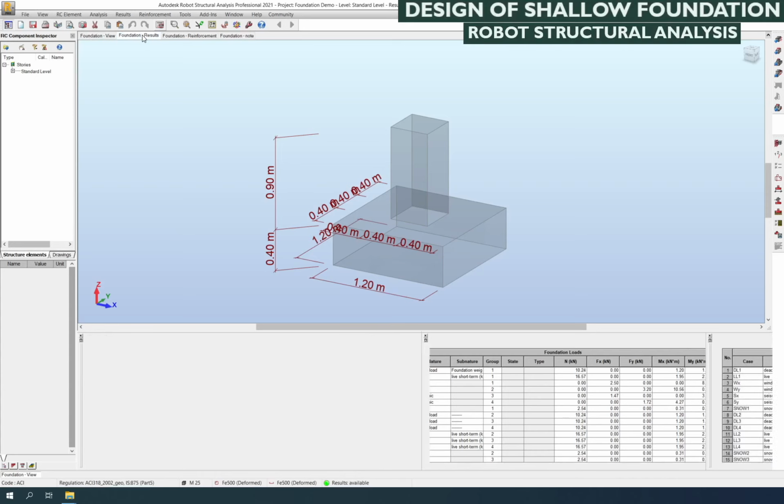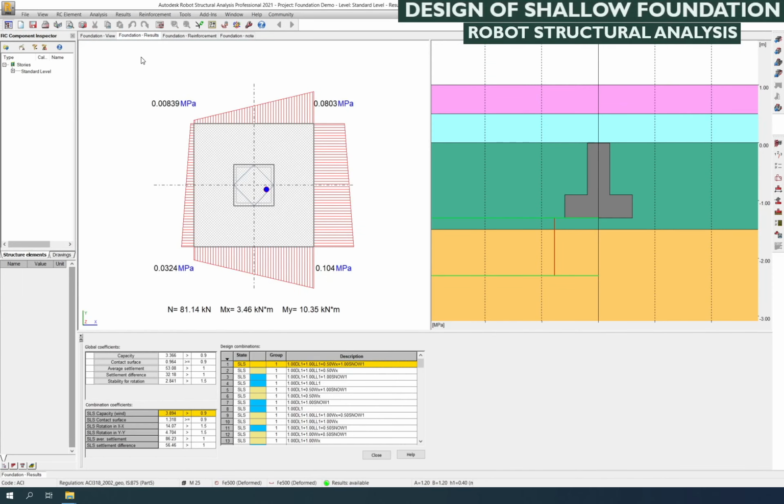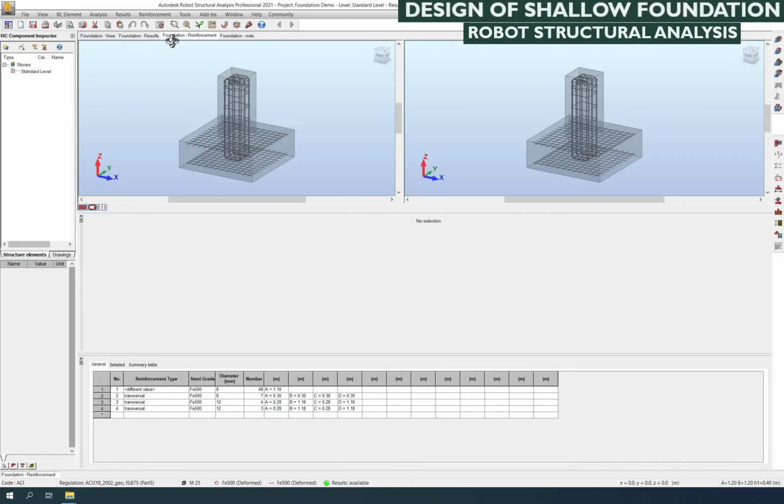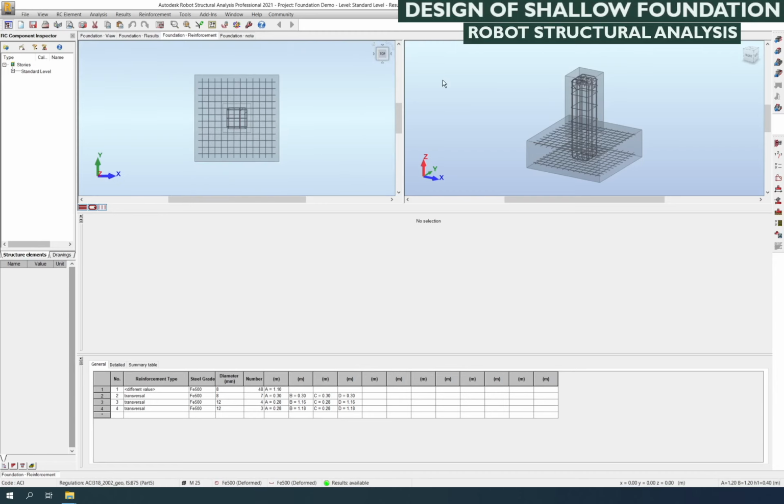Next we need to click this in order to find the results. You can see the bearing capacity, contact surface, and average settlement. This calculation result you can see here, and the various load combinations you can see here on the right side, SLS service limit state and ULS ultimate limit state combinations. Here in the top view panel, if you press this foundation reinforcement tab, you can see the 3D view or other views of the foundation.